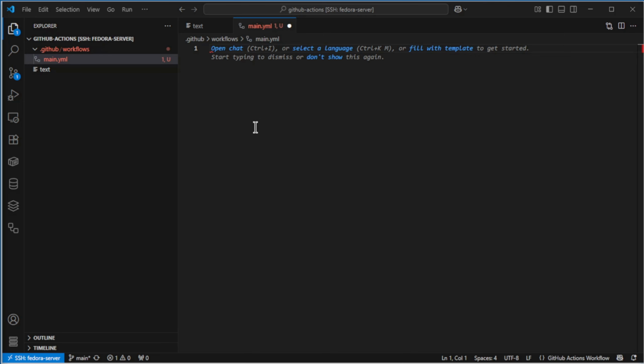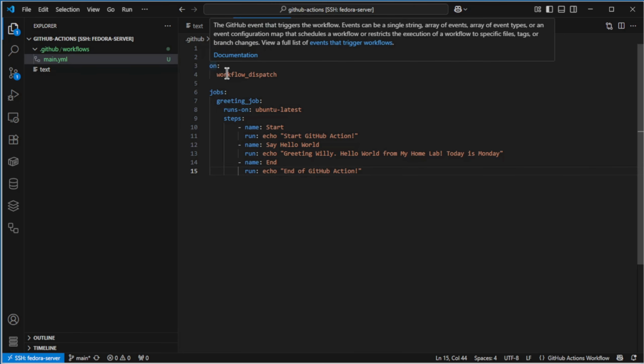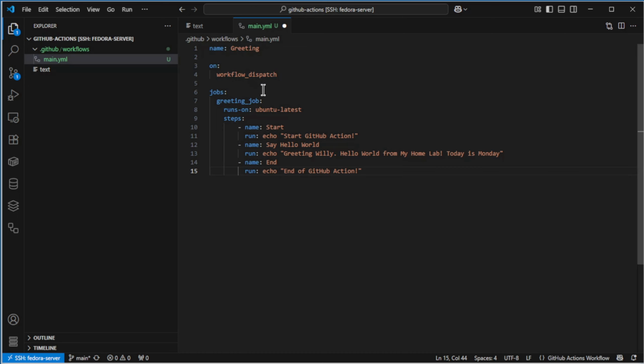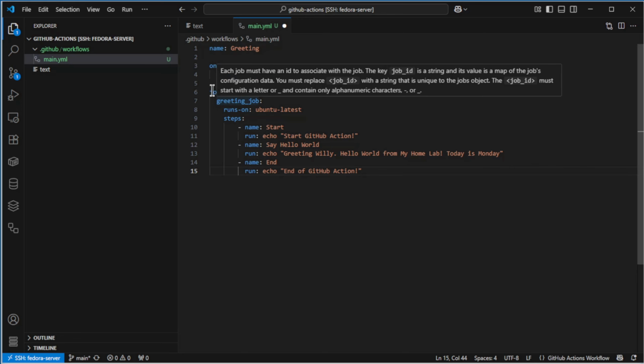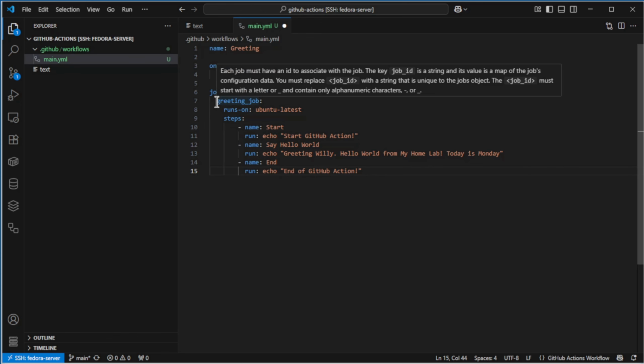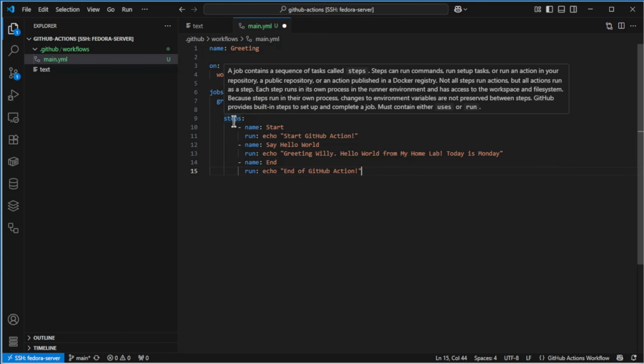I prepared a block of code and pasted it in. As you can see, we give it a name. The name, you can choose whatever you want. You're going to see that later on the website. On, that's the event. Workflow dispatch means manual start of the action. And what we're going to do when we start the action: a job or many jobs. For now, it's one job. The job's name, greeting job. We run the job on Ubuntu latest with the following steps.